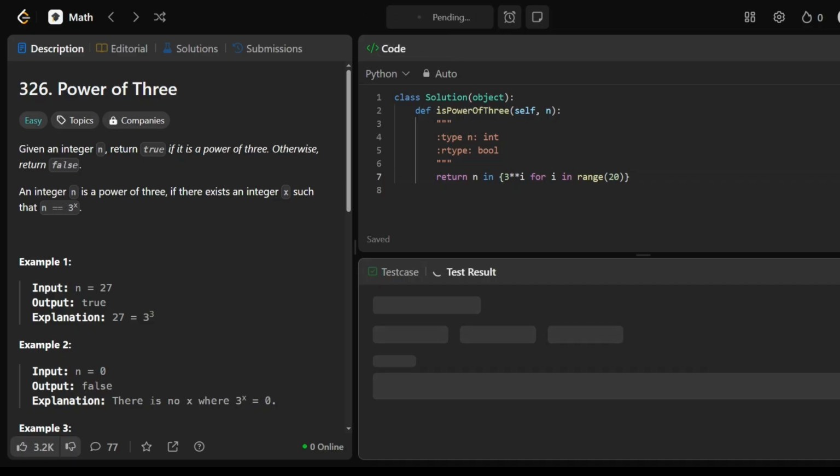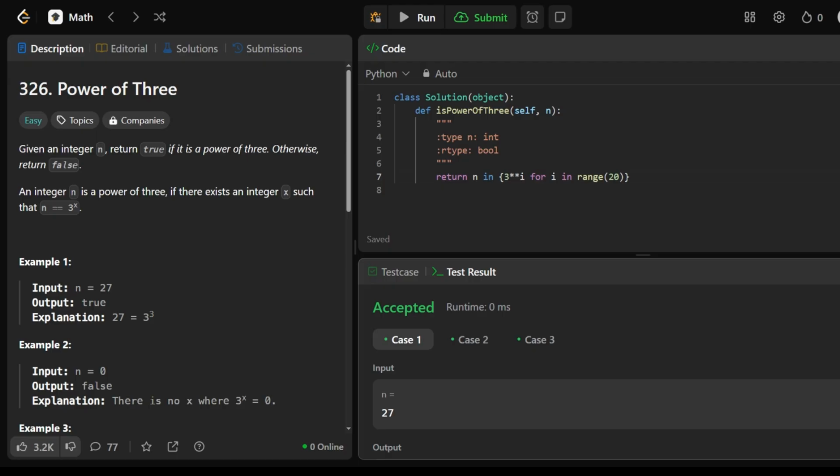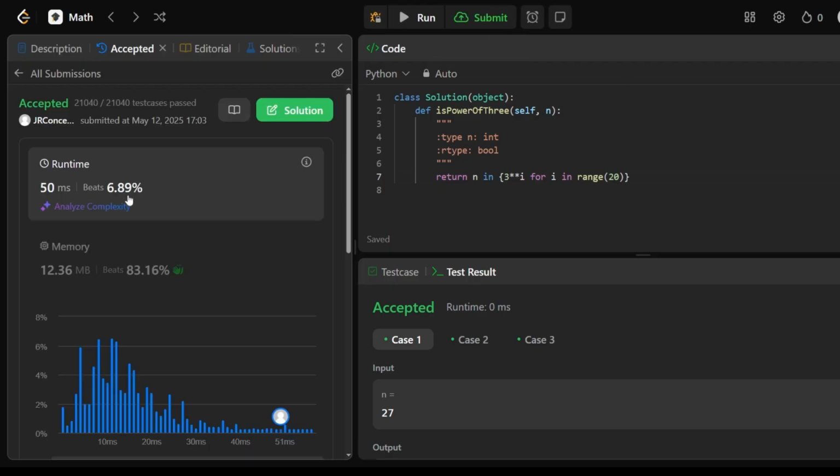Now, we could run this, and you can see it's accepted. We can submit. And you can see here that this answer beats 6% in terms of runtime and 83% in terms of memory. Not the greatest, but not the worst.